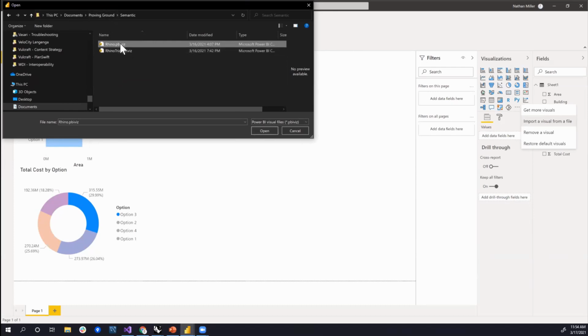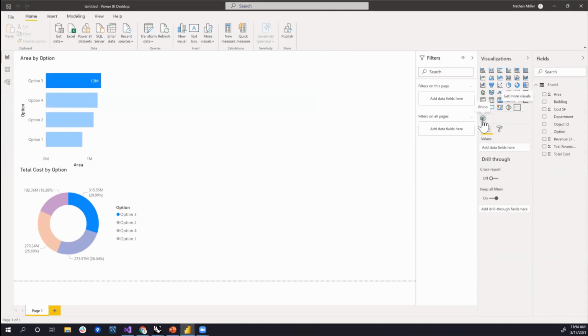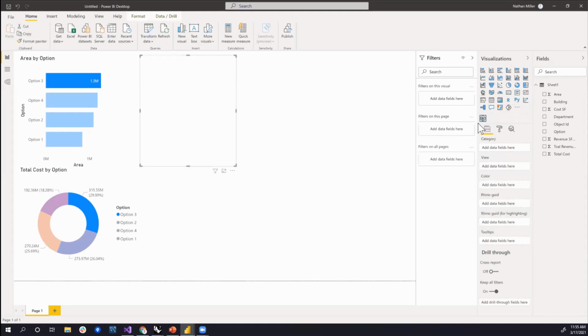So I'm going to go ahead and activate the Rhino Power BI visual. And it'll say, okay, I'm going to import the custom visual. And now I have a new visual available in the visualizations tab. And what I can do here, just like I did with these pie charts and bar charts, is say, okay, well now give me my Rhino visual. And that's going to activate a new window that's going to allow me to attach to a Rhino model.